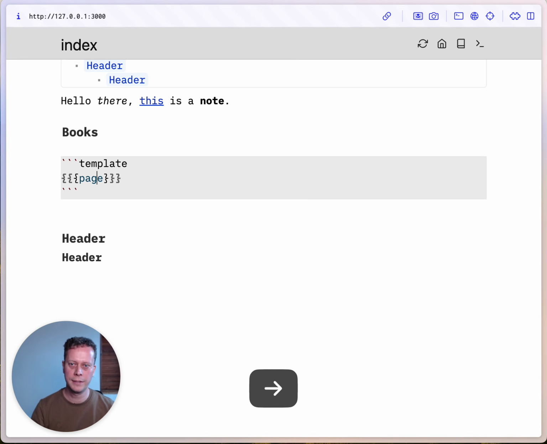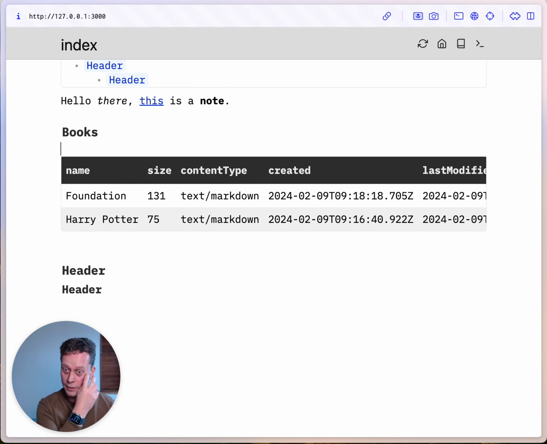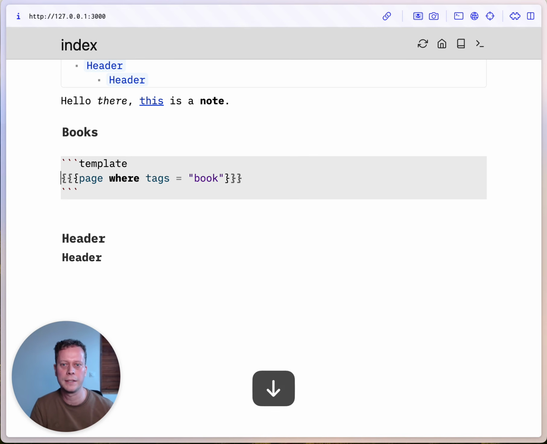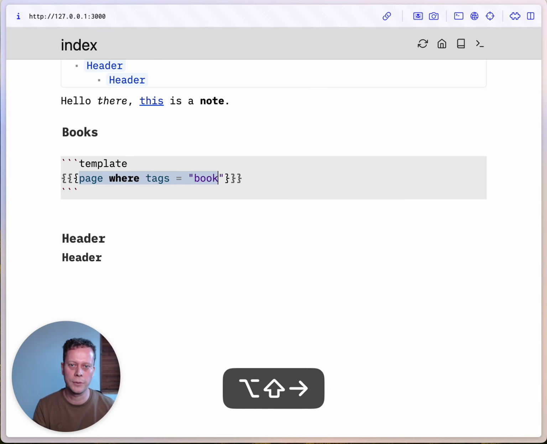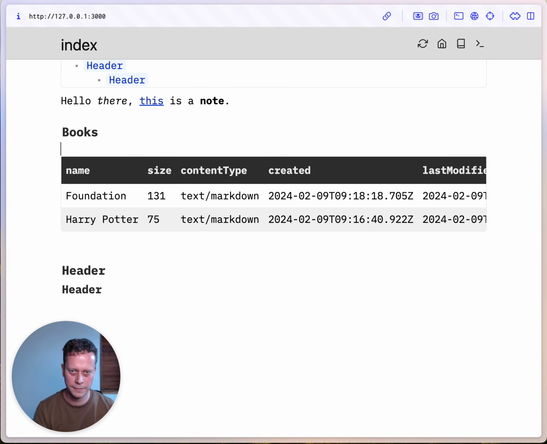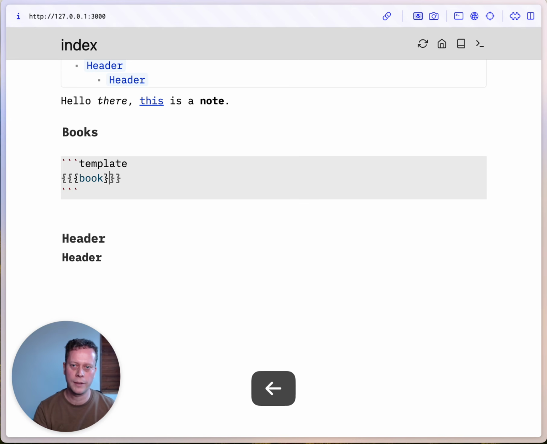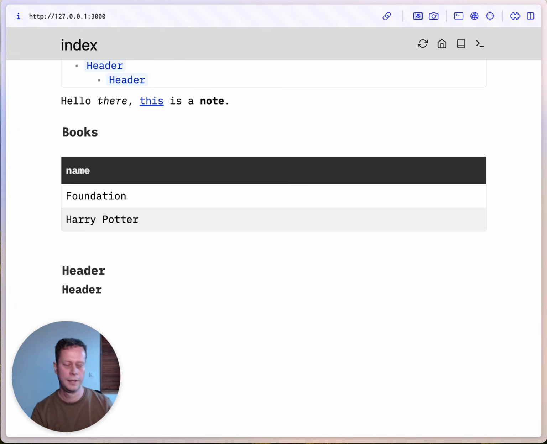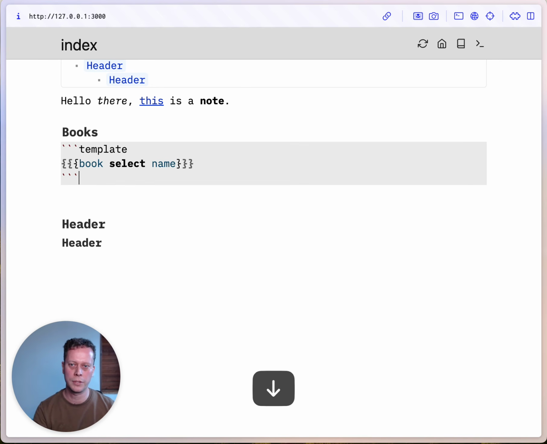Now I just said page, but there are two ways to approach this. One is to say where tags equals book. And now indeed we see only the pages tagged with book. But also, tagging is kind of a thing in itself. So now we create a new kind of object type, if you will, called book. So what you can do is just say, I'm going to query book, which is the same thing. All right, there's a lot of information here that I'm not interested in. So let me narrow down this query and say select, honestly, the name is enough. Okay, so now we have an automatically updating list of books in my space.